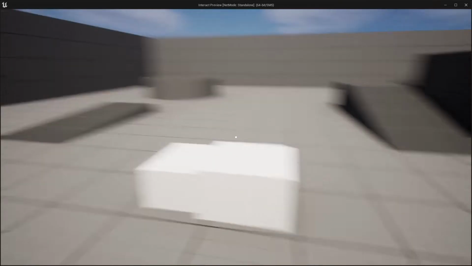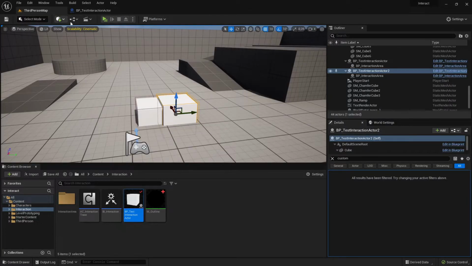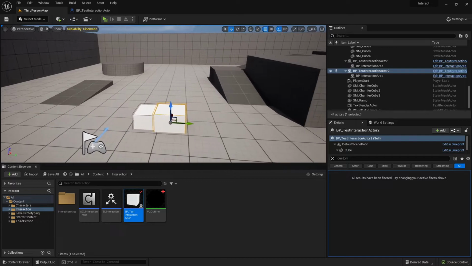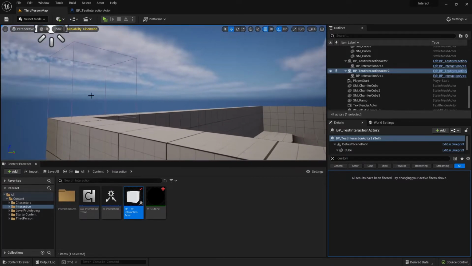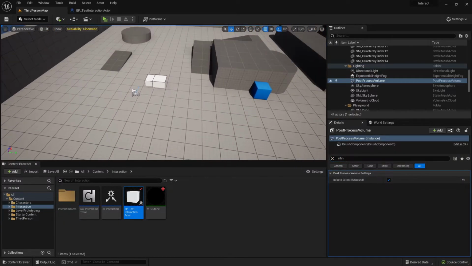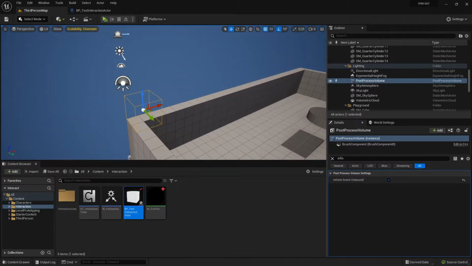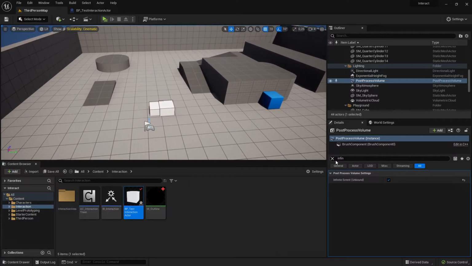So the next step is adding a nice interaction widget. We can close this. Also, what I forgot to say, if you're adding here a custom post-processing volume, also make sure that it's infinite, so you can see it everywhere. Doesn't matter where the post-processing volume is.